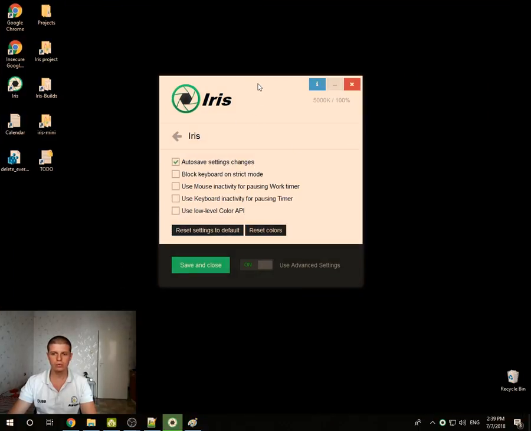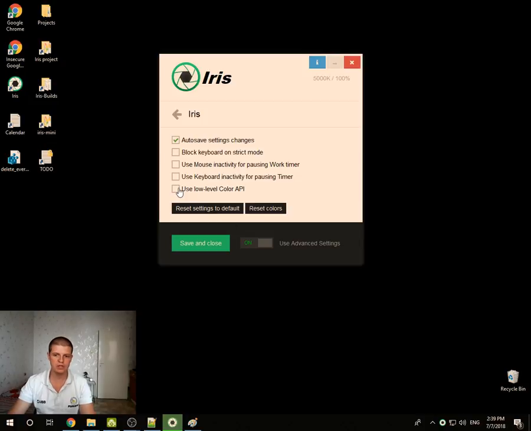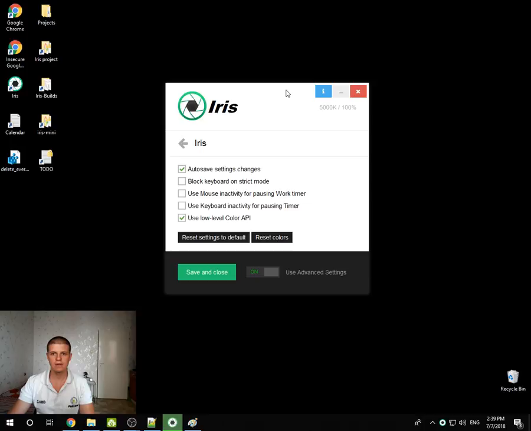If you don't want to see this when you take screenshots, enable the low-level color API and your screen is still changed. I see how my screen is more orange, but when you take photos you won't see the Iris effect, and when you stream videos. The high-level API will work with USB monitors and also, if you take a screenshot, your screen will be orange.